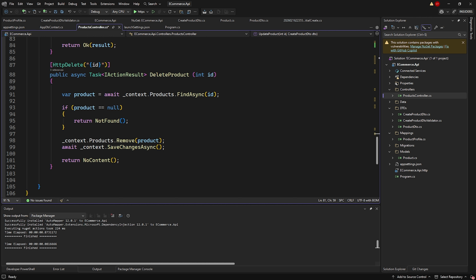The DELETE endpoint does not need AutoMapper because we are not converting data. We only need the product ID, then we find the entity, remove it from the database context, and save the changes. So AutoMapper is useful when we transfer objects, but not for delete operations. There is no DTO mapping required. At this point, our controller is much cleaner. We removed the repetitive mapping code and moved the mapping rules into the dedicated AutoMapper profile. This makes the project easier to maintain and closer to how real production APIs are structured.